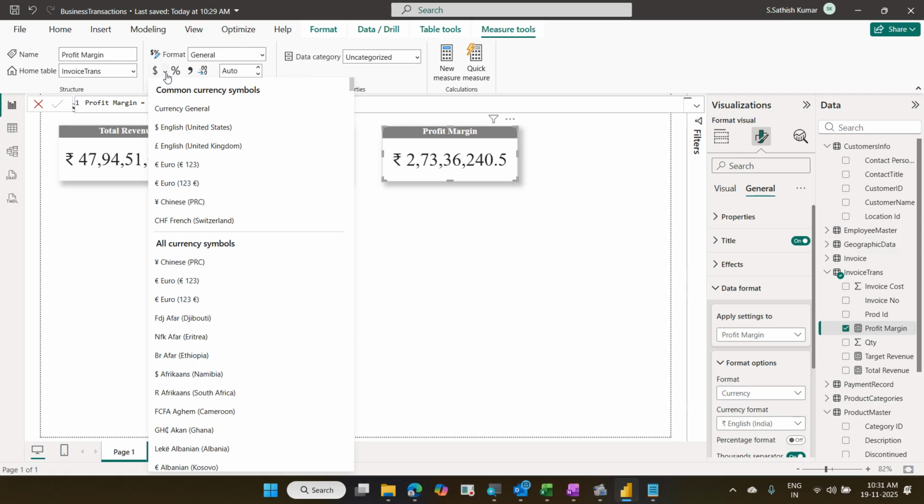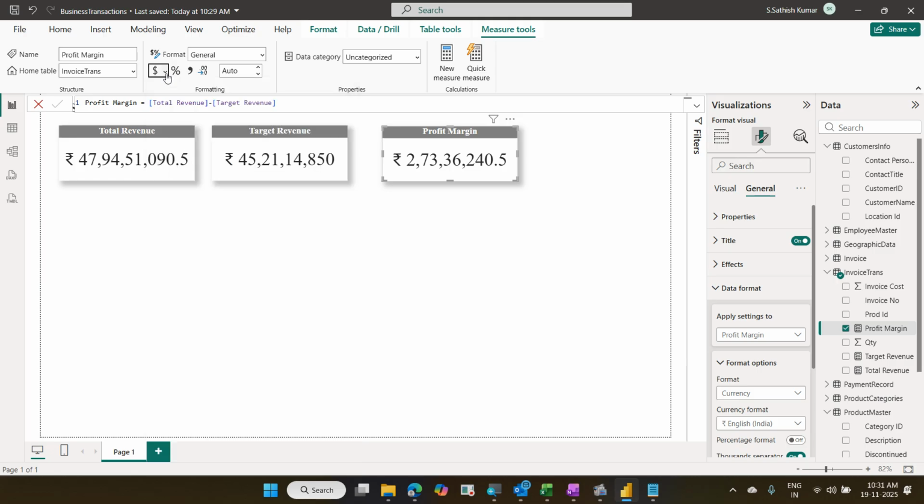Okay. Alignment and other parts we'll talk about. We'll see about the new card. We'll see about some slicers. We'll see about gauges, table, matrix, some new visuals we'll explore.